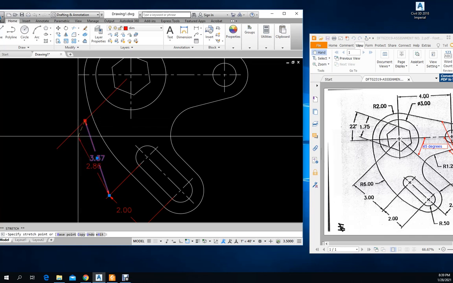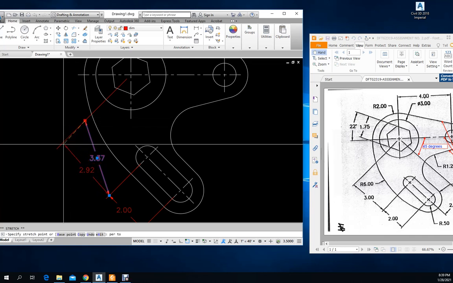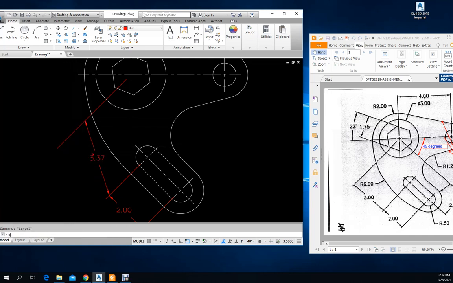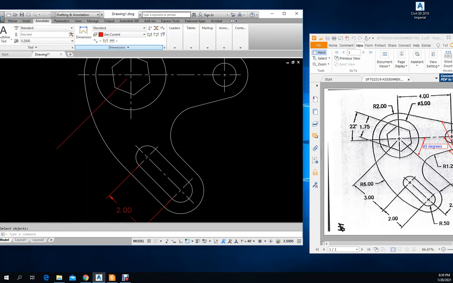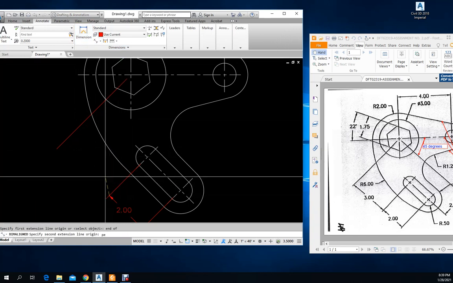Now I can just go back and change this to make it perpendicular. I'm going to do it a third time. Sorry about that. Some of these drawings are not set up the way I want them. So I feel your pain. Go perpendicular.